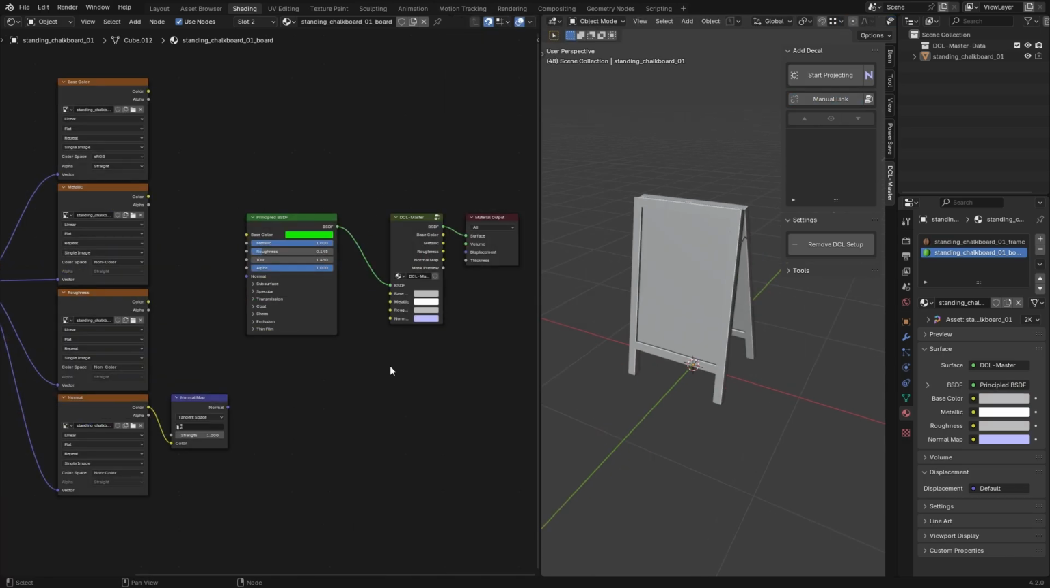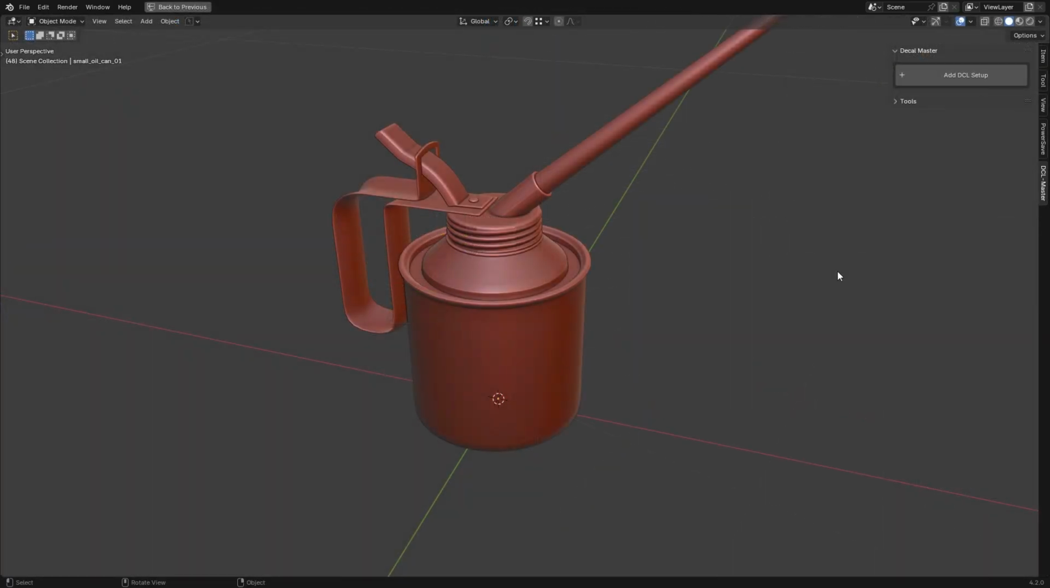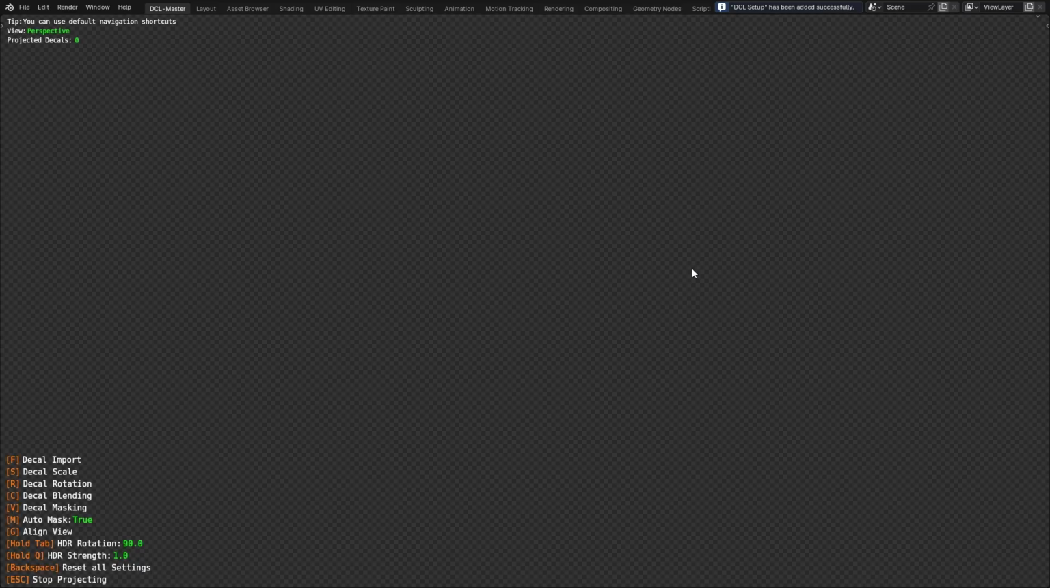If you have only the principled BSDF node without any textures, the auto-link will copy its PBR values, such as base color, metallic value, and roughness. The auto-link feature is a real time saver, helping you streamline your workflow. To start adding decals, click Start Projecting.